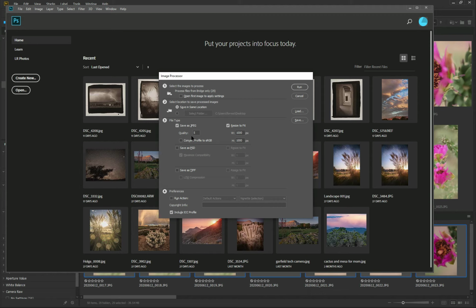JPEG is a compressed file format, usually what we print from or what we'll submit for grading on D2L. PSD is a Photoshop document. With that you can save layers, so it's not compressed, not ready for print. TIFF is an uncompressed format as well. You can also save layers in that. What's nice about TIFF is it's cross-platform. PSD is specifically for Photoshop.